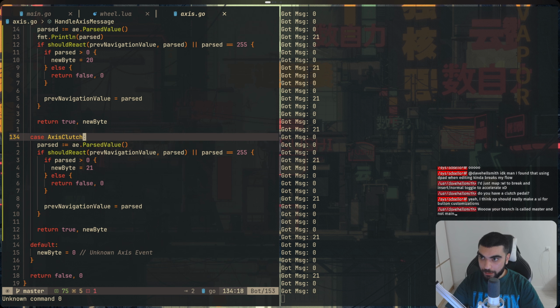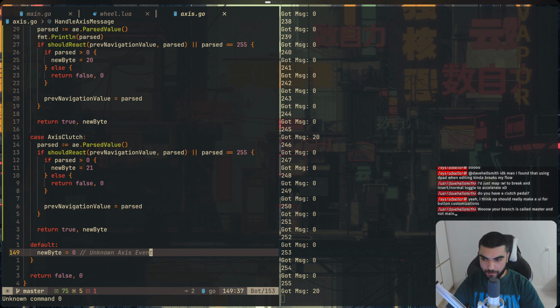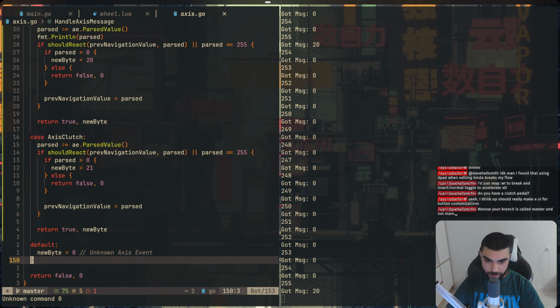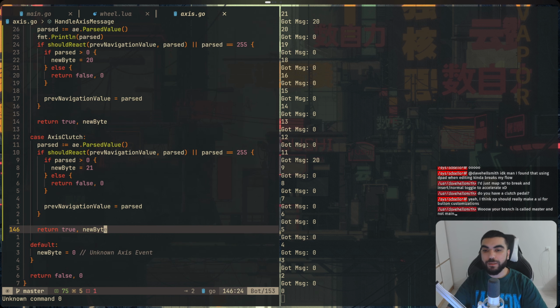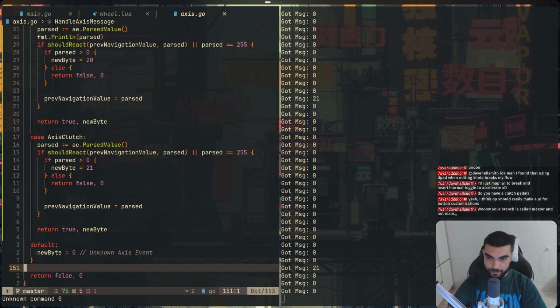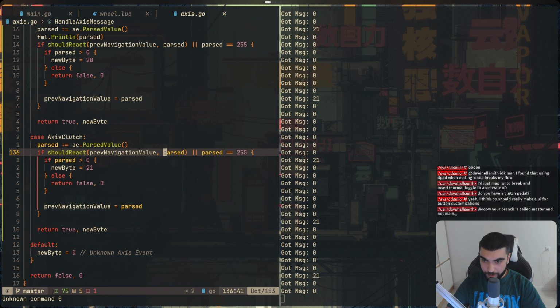Let's print it again. So it's 255, right? If should react. Where is it? If previous navigation value should react. So now it is 255. It sent something. But now, oh yeah, that makes sense. Okay, I'm just gonna remove it.